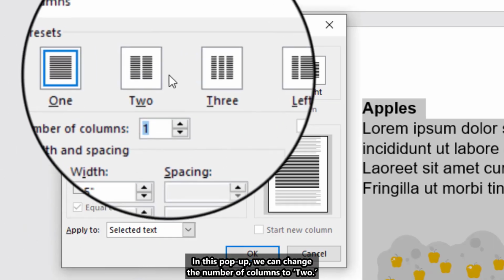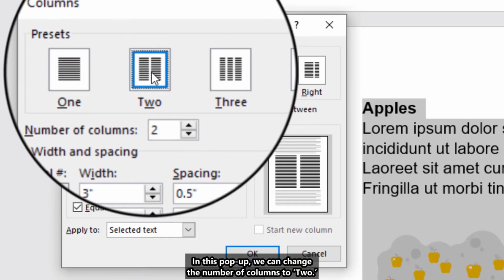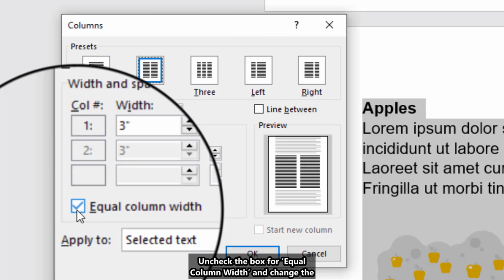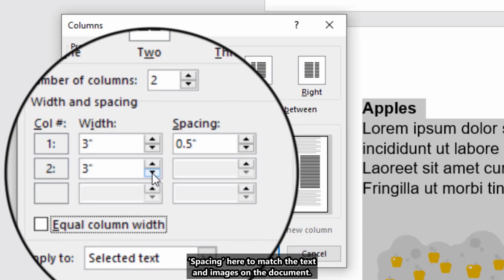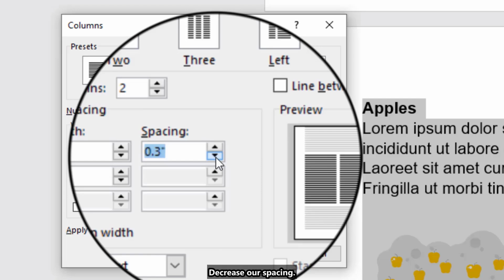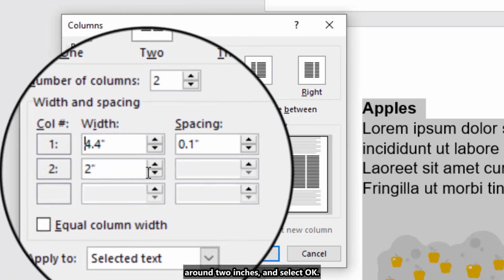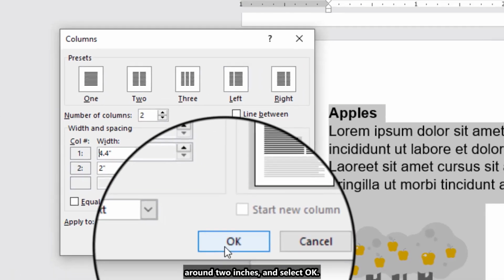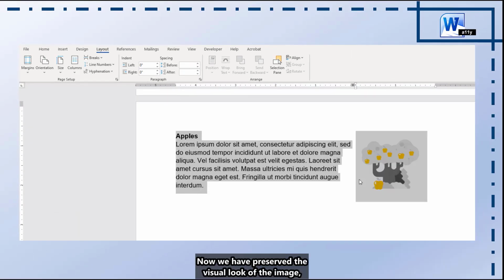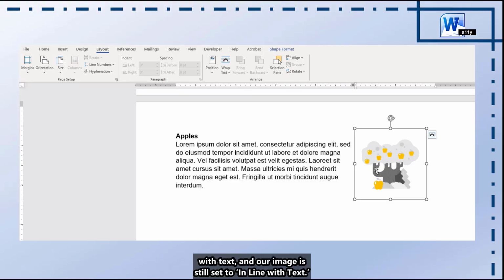In this pop-up, we can change the number of columns to 2, uncheck the box for equal column width, and change the spacing here to match the text and images on the document. Decrease our spacing, increase our first column until our column 2 is around 2 inches, and select OK. Now we have preserved the visual look of the image with text, and our image is still set to inline with text.